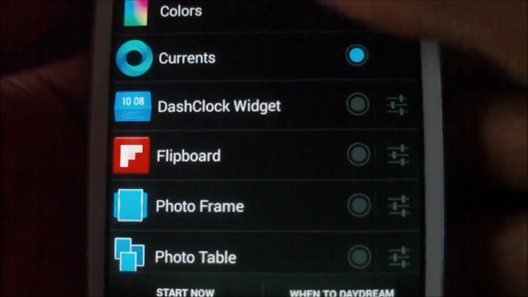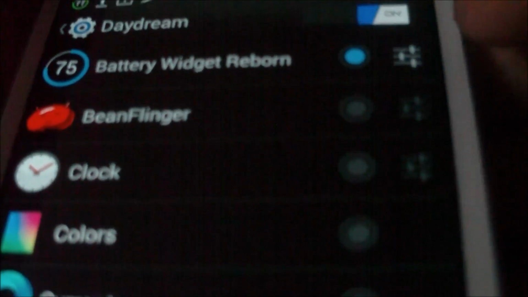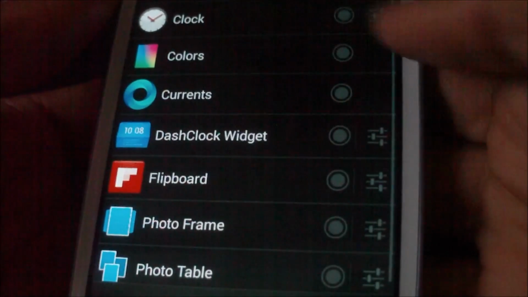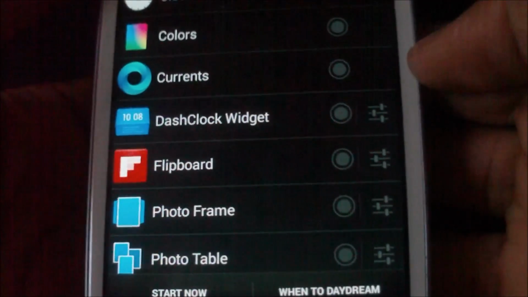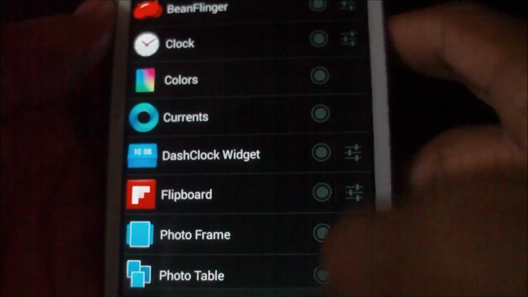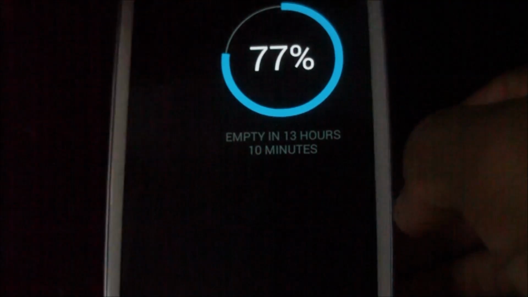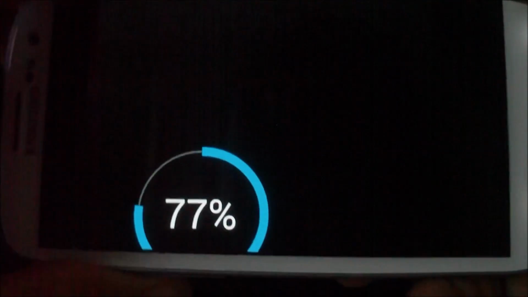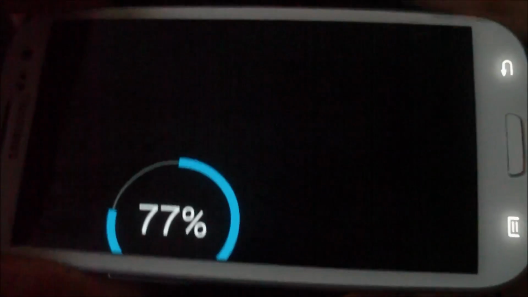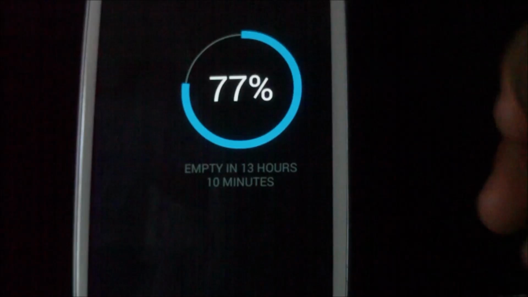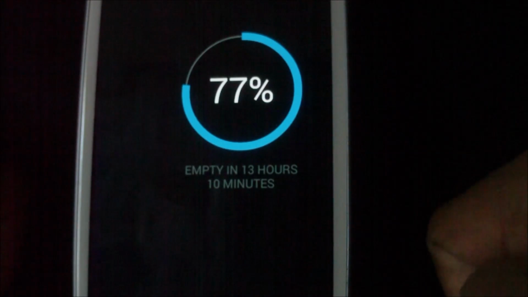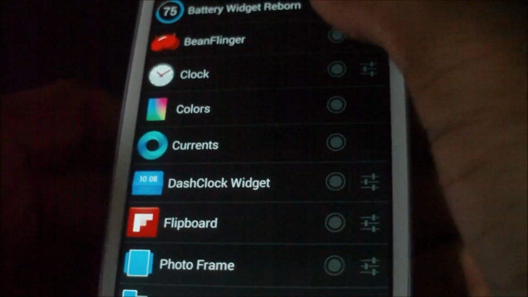I'll show you a different one. Battery Widget Reborn. It has settings. If it has a little settings icon on the side, you can hit that and it's just going to show. You know, because this is Battery Widget settings, so I'll start that. And it's just going to show that. They also work in landscape, except currents. For some reason that one didn't. But yes, this is Battery Widget Reborn. Seems like it moves around the screen too. And that's about it with Daydream.